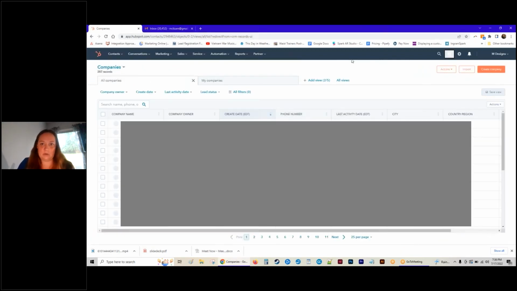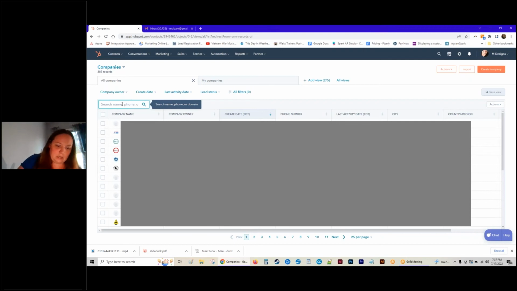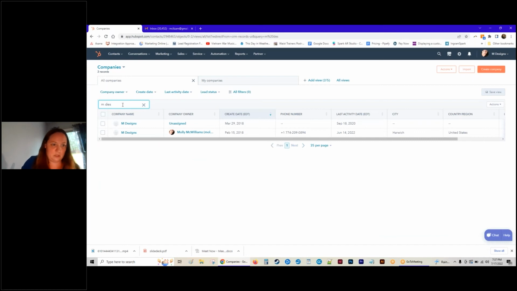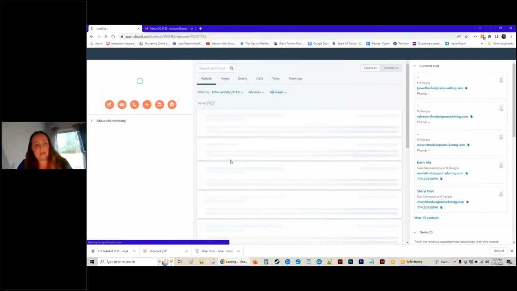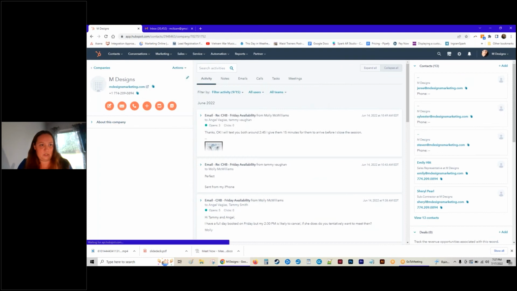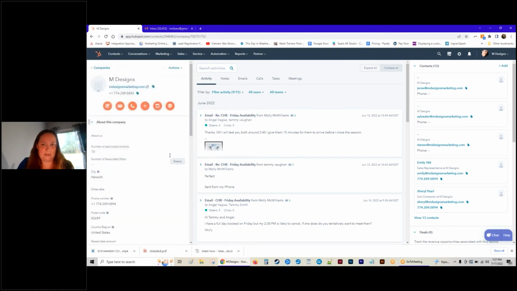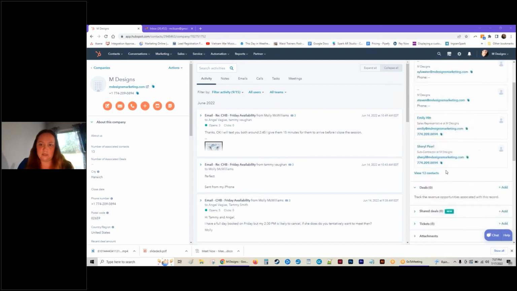Companies are also stored in here, and if you have multiple individuals belonging to a company, sometimes it's useful to look at the company as a whole. I'll use our company as an example again, so that we don't give away anybody's private information. So if I go to M Designs, it looks very much like the individual customer's profile, but it's a little bit different. You have the company as a whole, and over here you're going to have any emails associated with this company. So I have 13 contacts associated with M Designs.